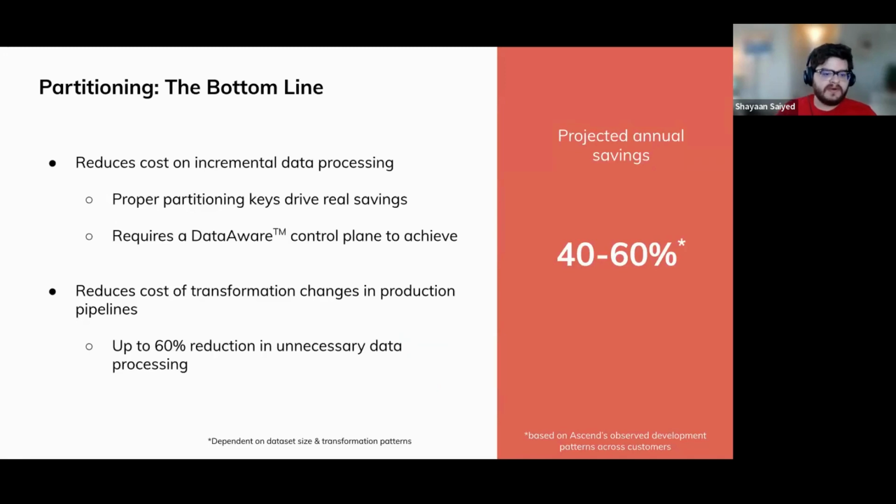So with partitioning, the overall bottom line is that working with our customers and seeing them implement incremental processing with partitioning does help to reduce costs, which can be combined with intelligent control planes that run your data pipelines. They effectively reduce the cost of transformation changes in production pipelines. And we've estimated, based on the patterns from our customers, about a 40% to 60% projected annual savings when they move their pipelines to more incremental approaches.